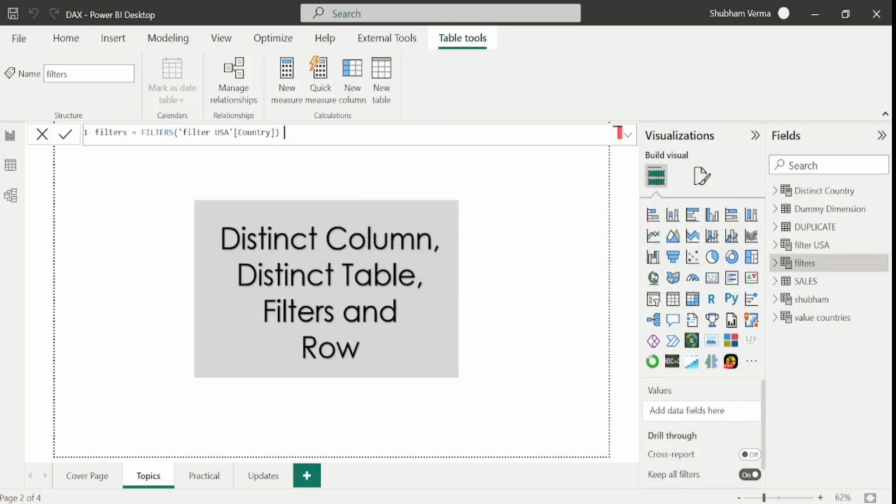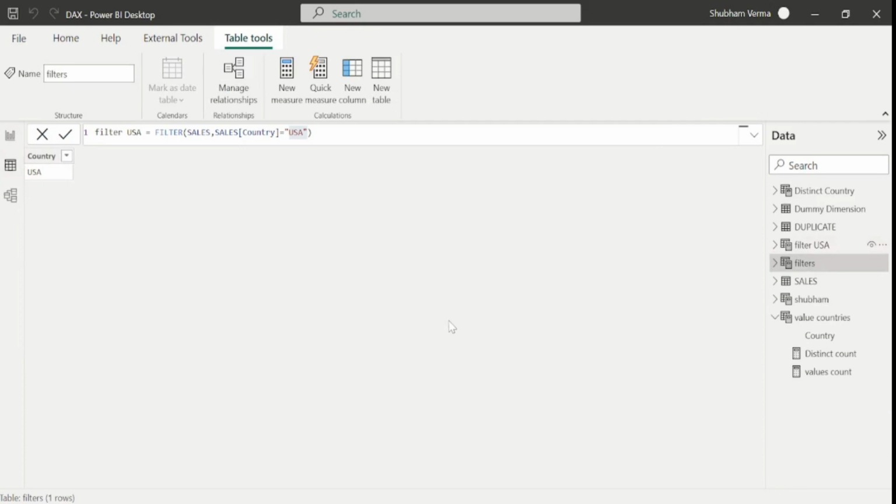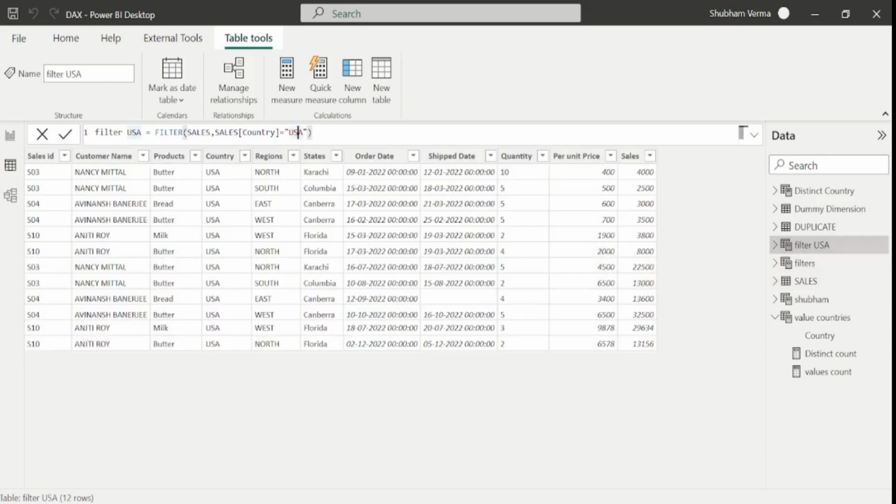And now let's go to this data view. Here we can see, guys, this table only tells you on which column you applied a filter. So here it is clearly mentioned that the filter is applied on USA. Let's suppose I go to the filter USA table and edit this as India.